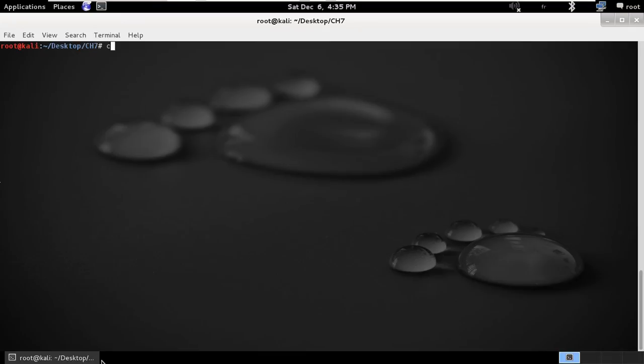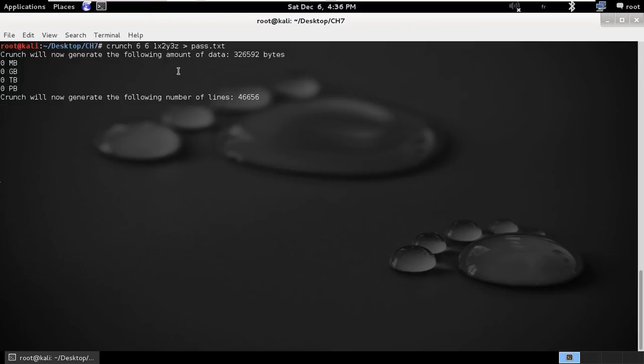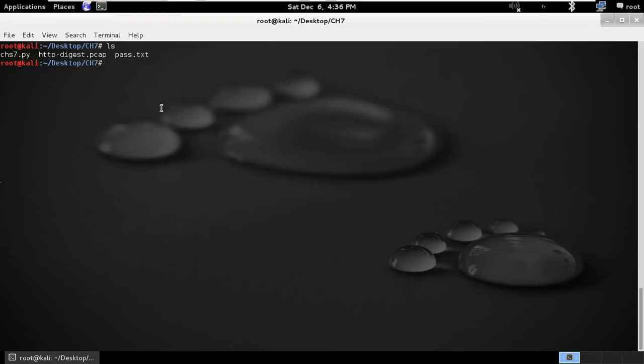So let me create our dictionary. If you remember, the password complexity was 6, so the minimum length is 6 and the maximum is 6, and the allowed letters are 1 x 2 y 3 z. We are going to redirect all these passwords to, I'm sorry, to pass.txt. As you can see here, we have our dictionary list.